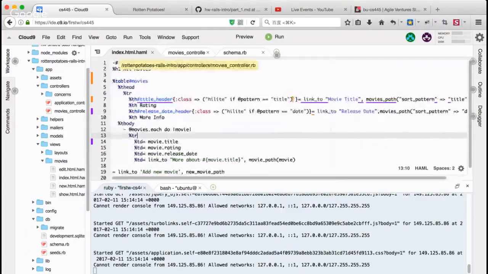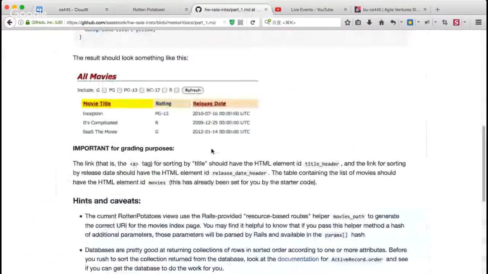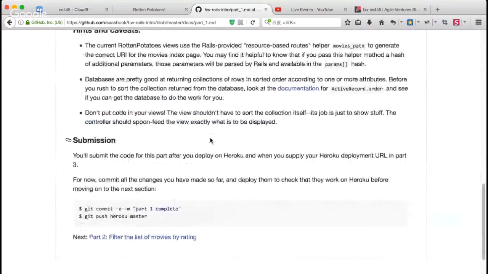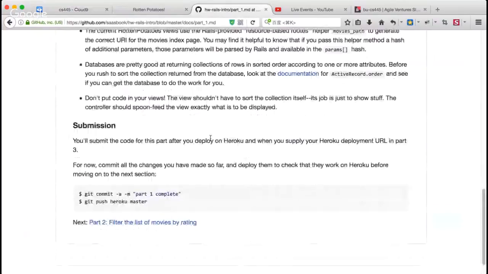Is there anything else for part 1? No, I think it's all okay. Okay, that's great. And we can commit the first part. Yes.